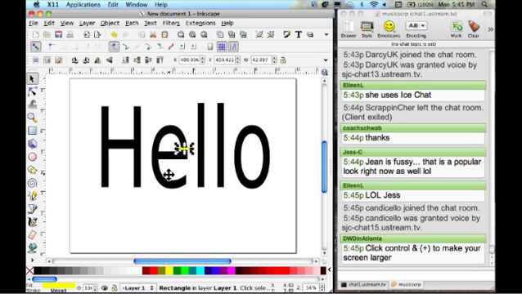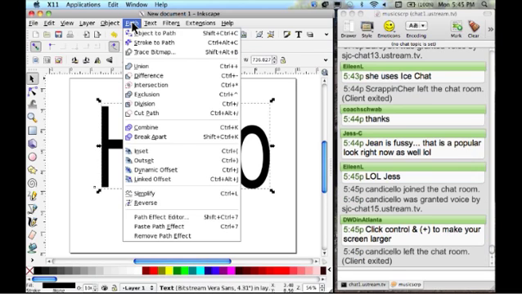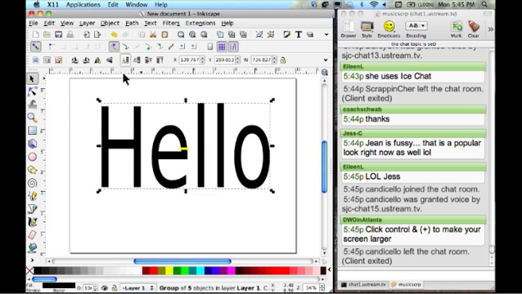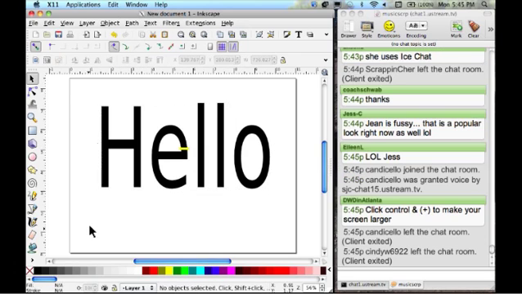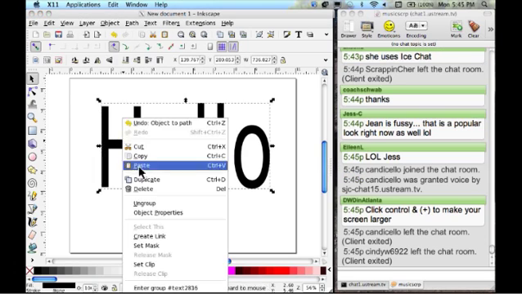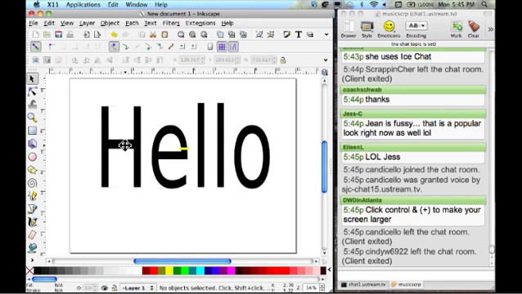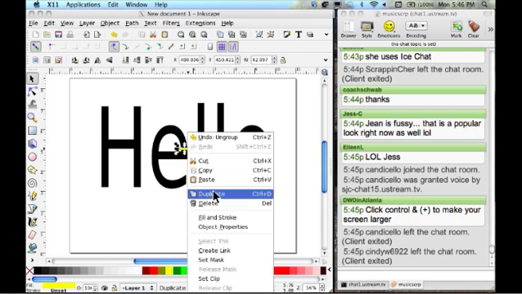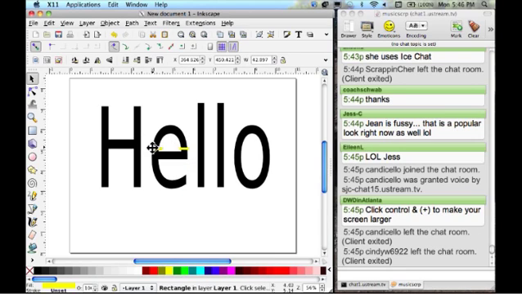All right, I have to make this a path first. So path, object to path. Is that how I do it? No. Oh, I have to ungroup it first. Oops, sorry. Ungroup. Path. All right, so these are already paths. Okay, my letters are now paths. You have to ungroup them. All right, so I'm going to put that there, and I'm going to duplicate it and put it here.